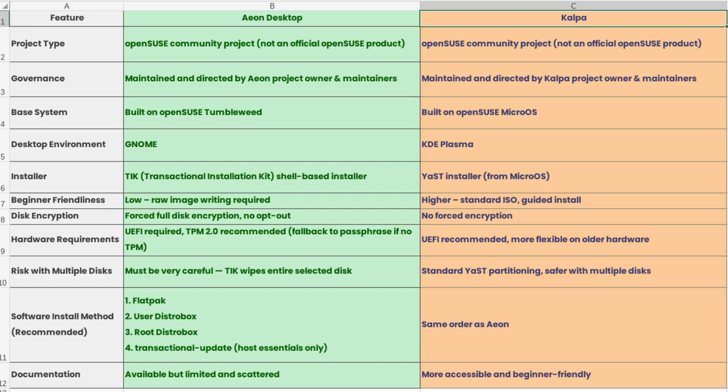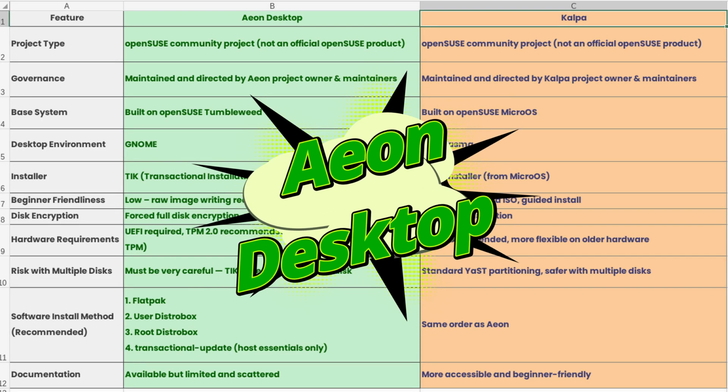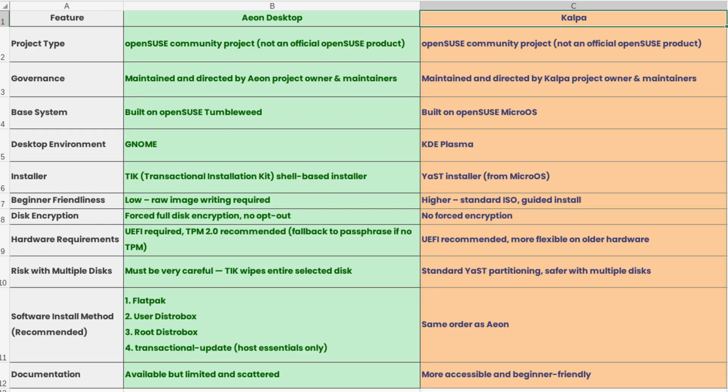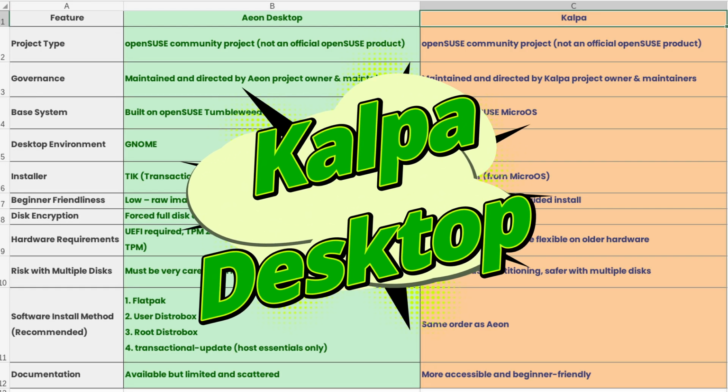So, if you want GNOME, you are comfortable with a strict immutable workflow and have modern hardware, Aeon might be the right choice. If you prefer KDE Plasma, want a more traditional installer, and more control during setup, Kalpa is worth trying.